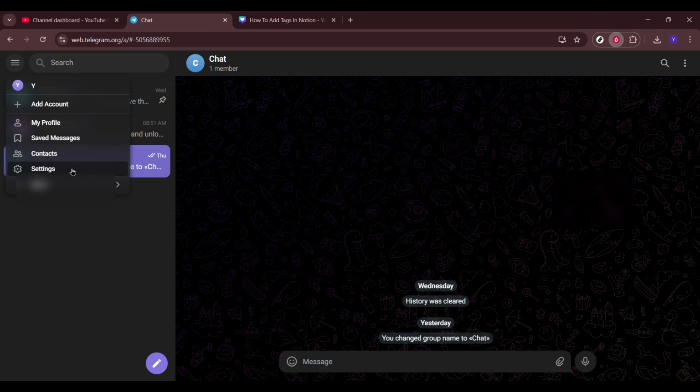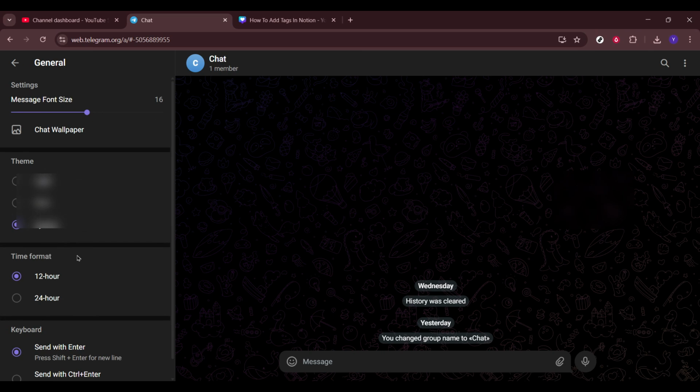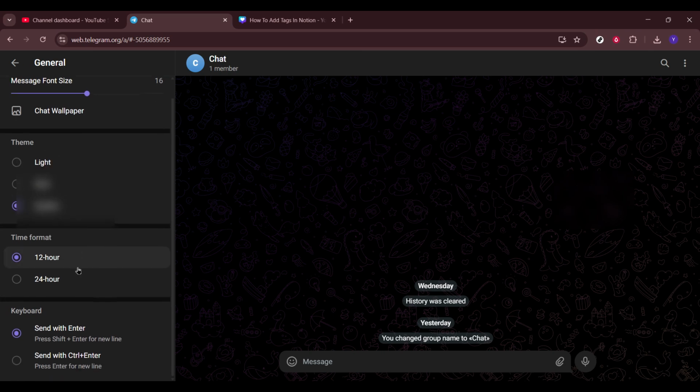From the menu that appears, scroll down and tap on settings. This will take you to the main settings page where you can customize your Telegram experience. Once you're in settings, look for the option that says General Settings and tap on it. This section contains various display and interface options for your Telegram app.